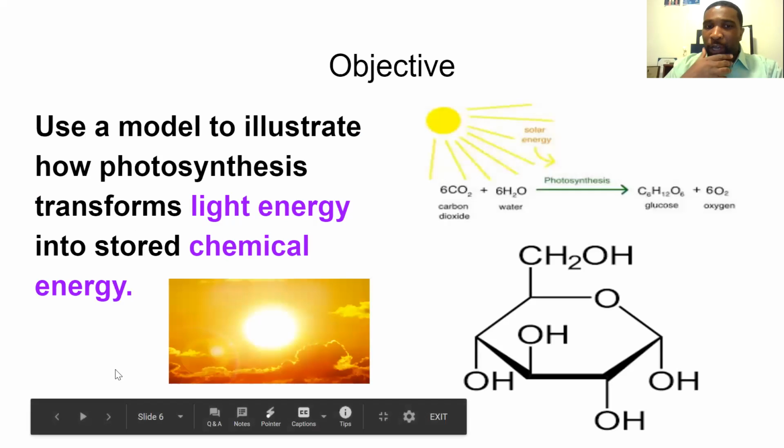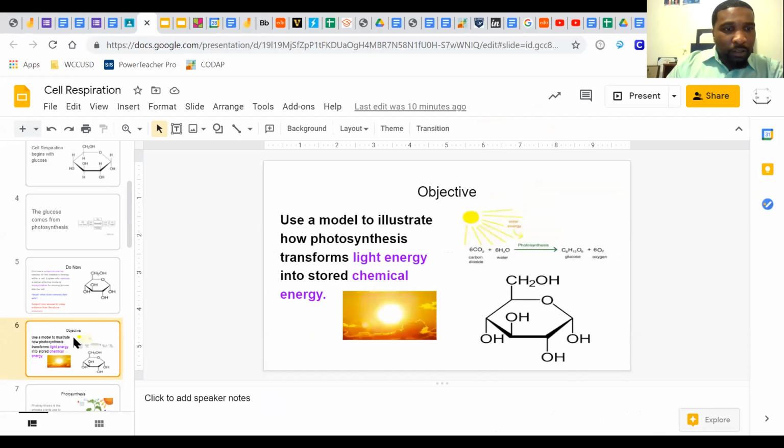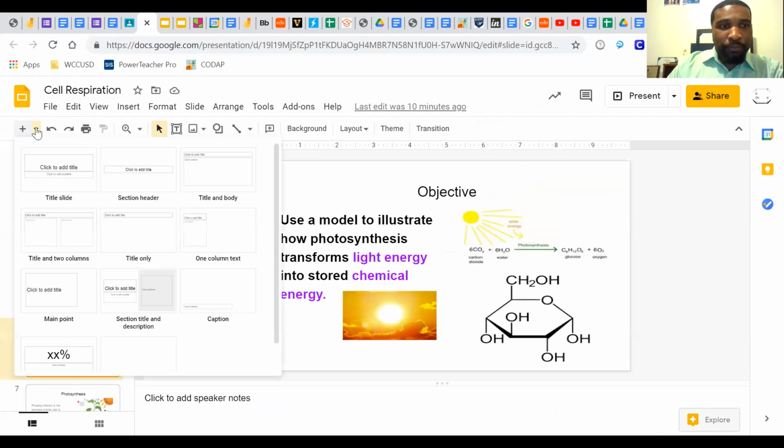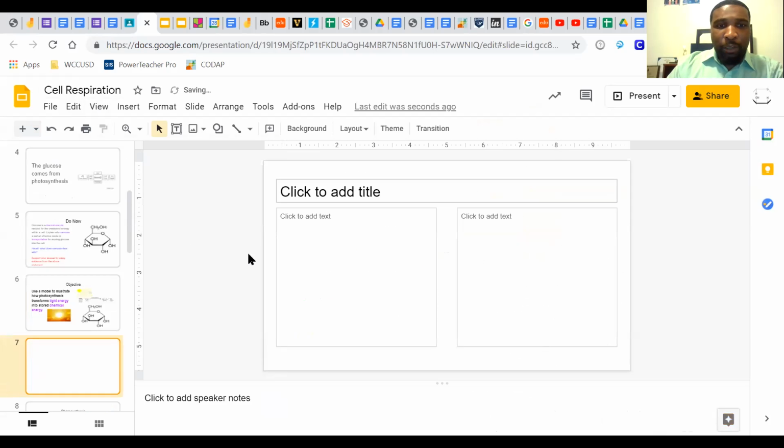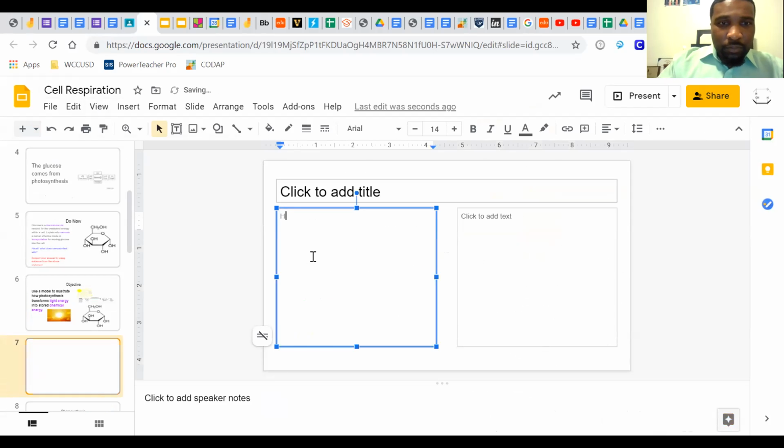So now I'm going to introduce a strategy. Let's say I want to question the students. So I'm going to add on a new slide, and I'm going to ask them a question. And the question is, in your opinion, what is chemical energy? Or let's say, what is an example of chemical energy? So that's going to be the question.